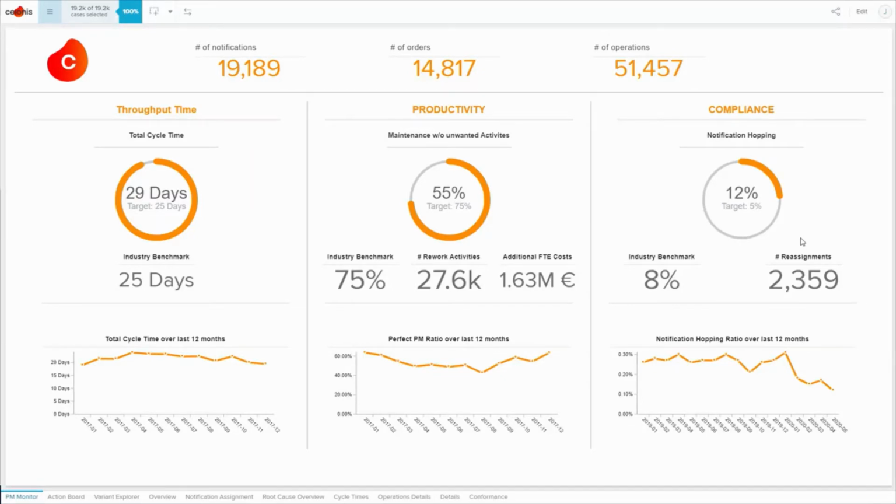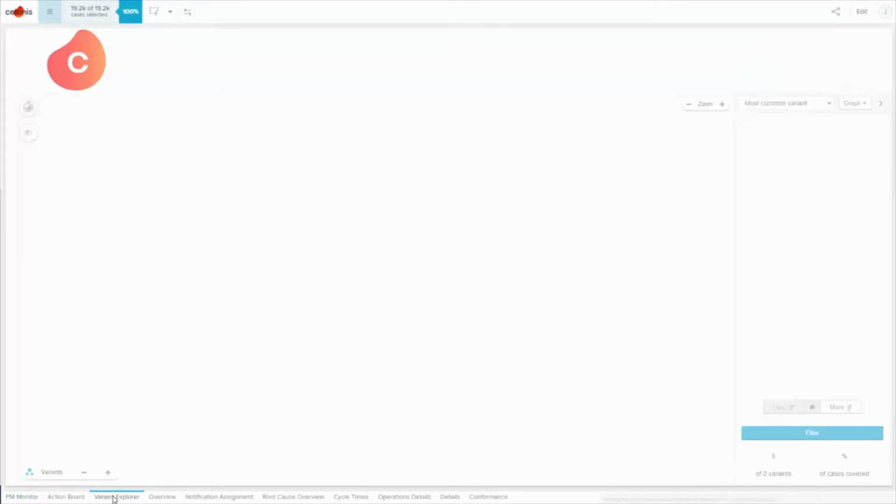inform my optimization strategy. Looking at the data, we see that we have in total 19,000 notifications that lead to 14,000 work orders, which result in 51,000 operations. Before analyzing our strategic goals in more detail, we'll have a look at the as-is plant maintenance process to understand the basis of all calculations.